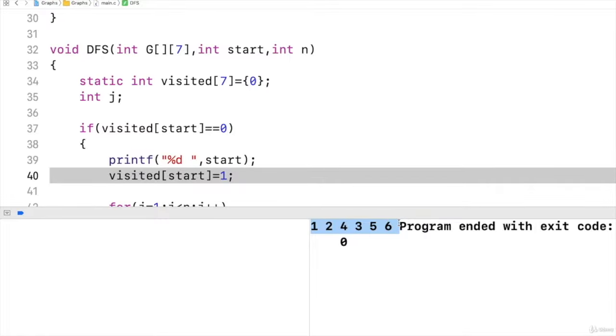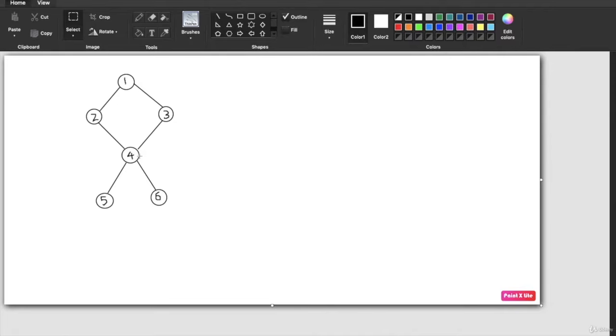How did we get this result? Let us check it. Starting vertex was 1. Then 1, 2, 4. Then from 4, 3 and 5 and 6 are adjacent. So first 3, then 5, then 6. Remember, we are exploring them in numerical order. So first 3 is visited, then 5, then 6, because 3 is smaller. In numerical order they are being visited, though we can visit them in any order. We can visit them in random order, first 5, then 3, then 6. So we can change the order, but we have to change the code.